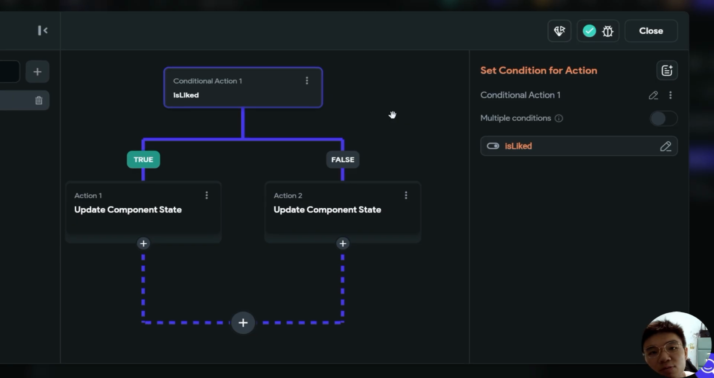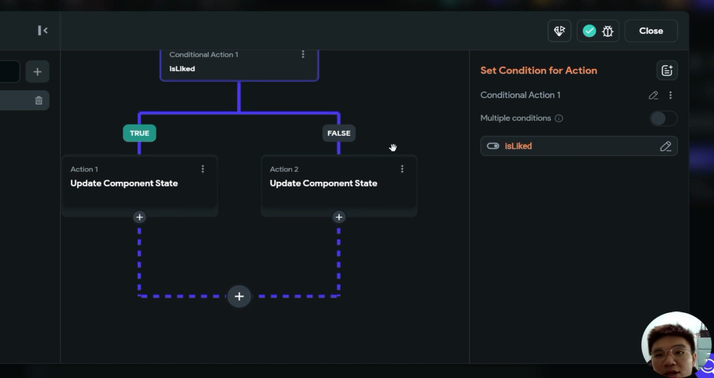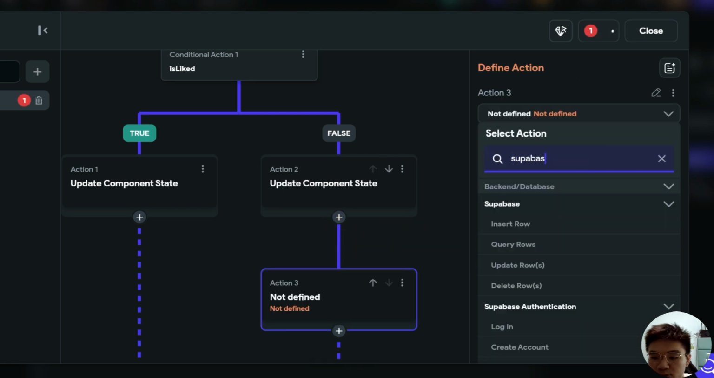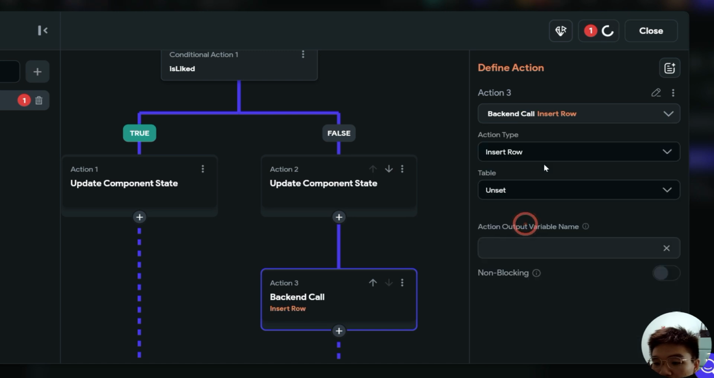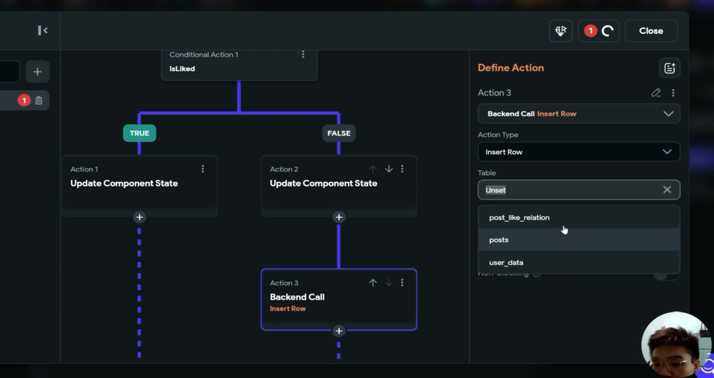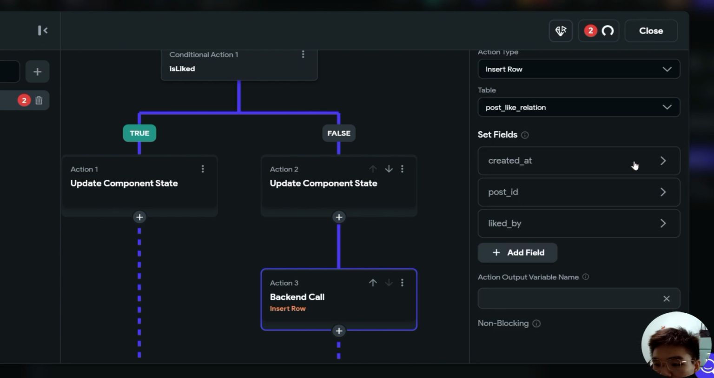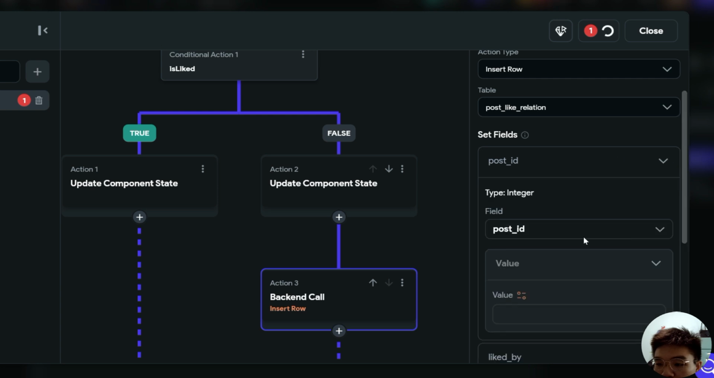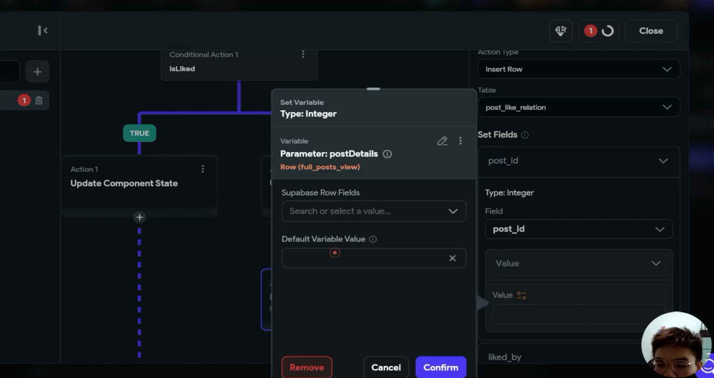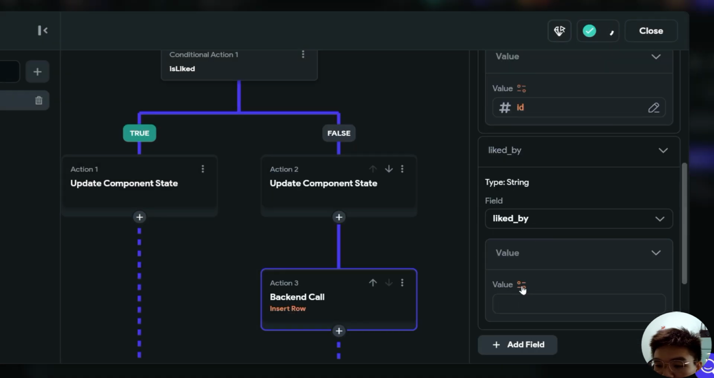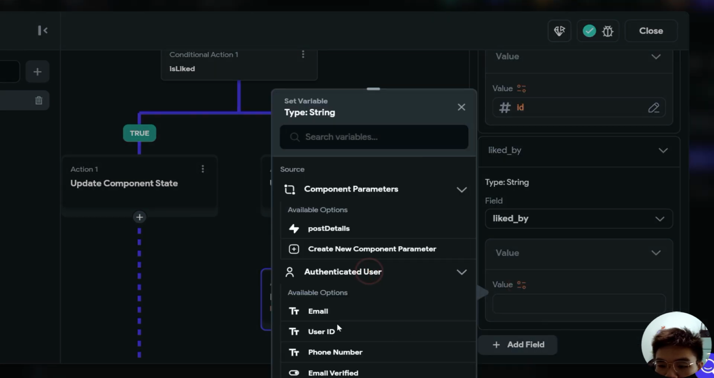Alright, so now let's deal with the case when the user has not liked the post and isLiked is false. So when the user clicks on that heart icon, the user is liking the post. So what we want to do is we want to add an action here, and we want to search for Supabase. We want to insert row. We want to insert a row into the post-like relation table, and we want to set some fields over here. So we don't need ID, we don't need created at, but for our post ID, we want to set it as our post details ID over here. And for our liked by, this will just simply be the authenticated user's user ID.